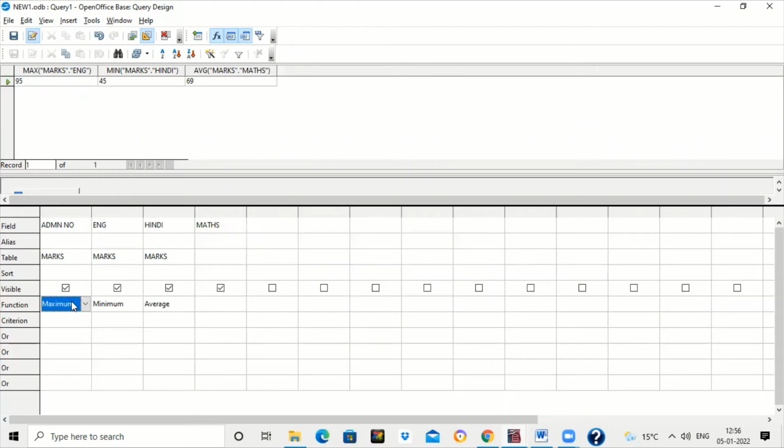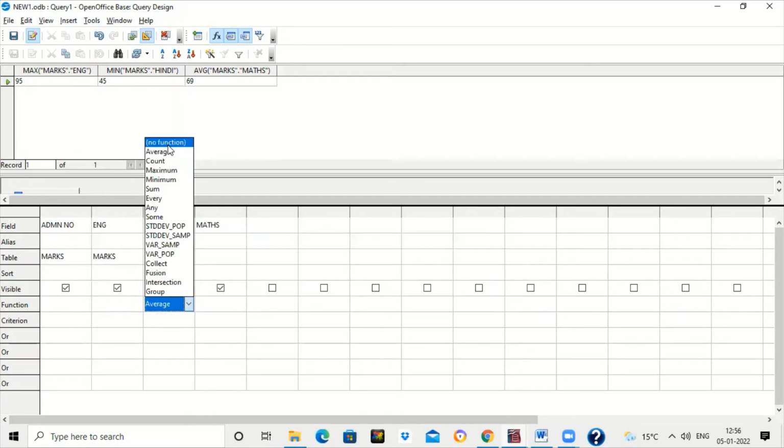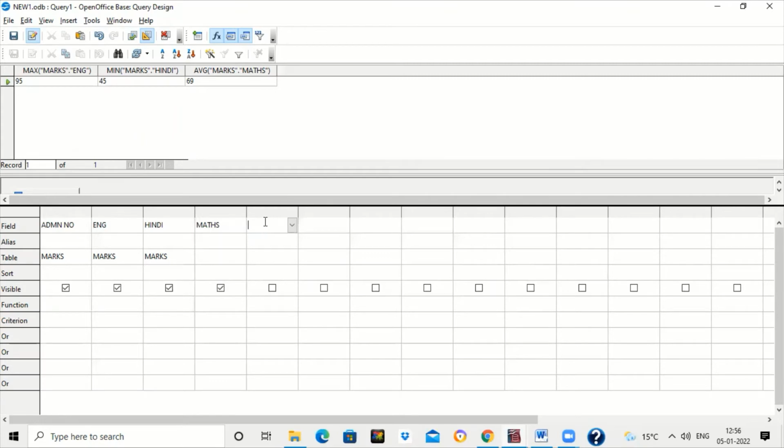I'm just removing all these functions from here. Now removing this function also. I want to find the total marks here. Total means I want to add. So I want to find what is the total marks achieved by each student here. So English plus Hindi plus maths and press F5. So you are getting the total marks. You have to add these 3 and you are getting the total marks here. So I have written English plus Hindi plus maths.